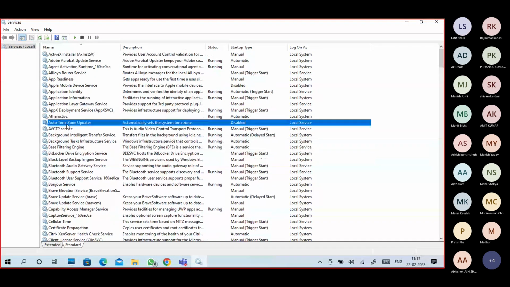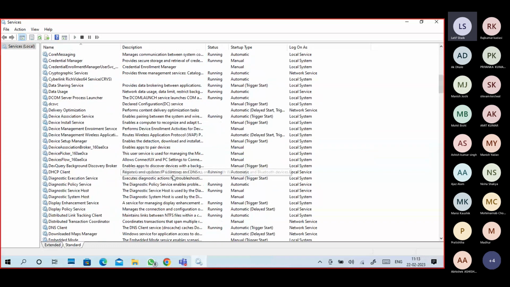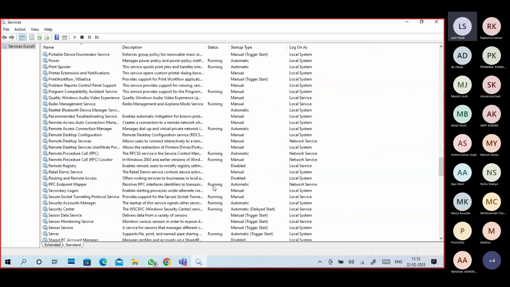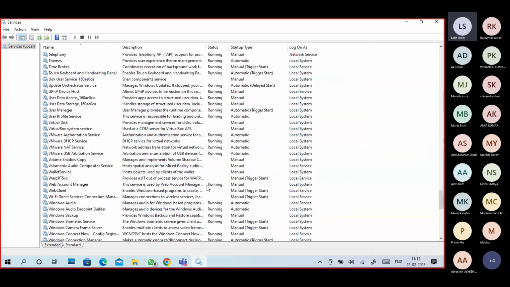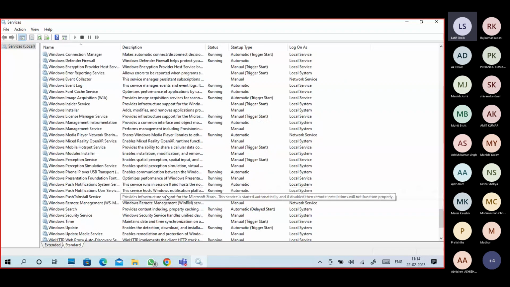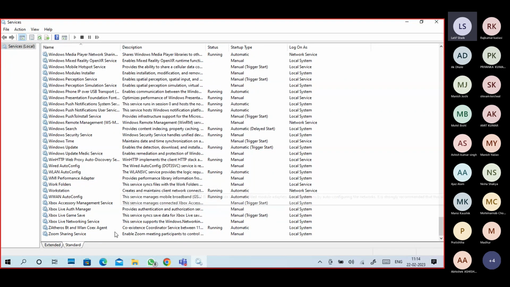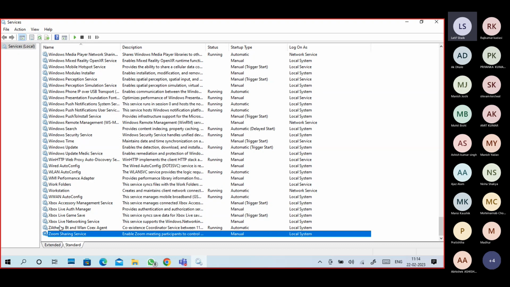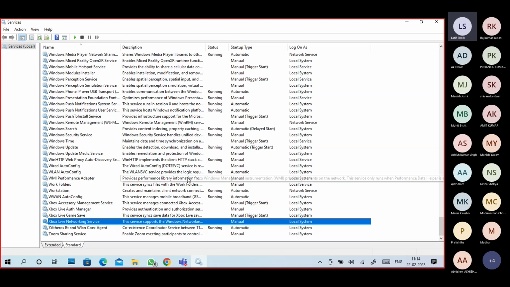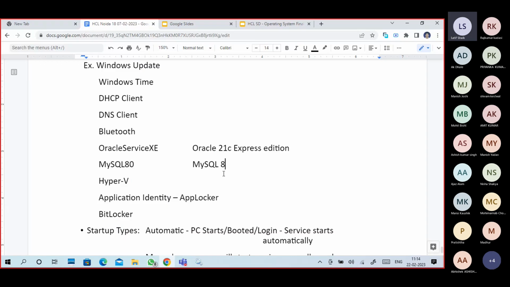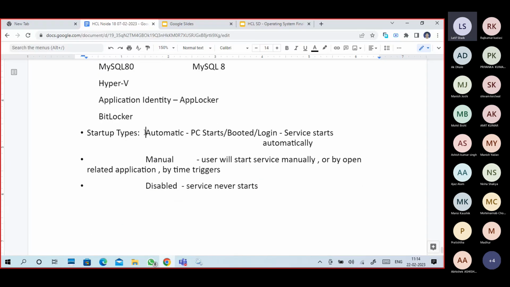Some are running, some are not running. Some we have to run manually. Some run automatically. Zoom application, Xbox application, kind of stuff. Okay guys, so these are the different services in our PC.